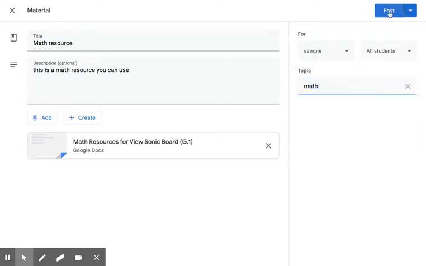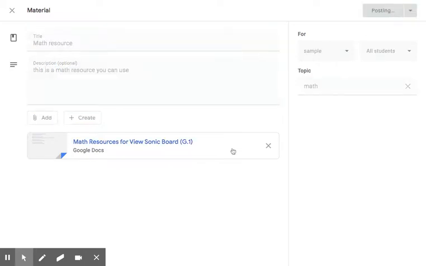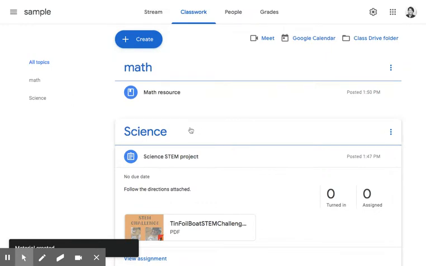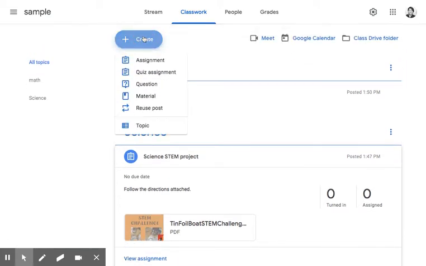It just stay a little bit more organized for you on your end, and that way you don't have to have just random things everywhere. Okay, so notice the topics break down math. There's the math material, science, there's the science assignment, and I can keep going. So you can create as many posts as possible.